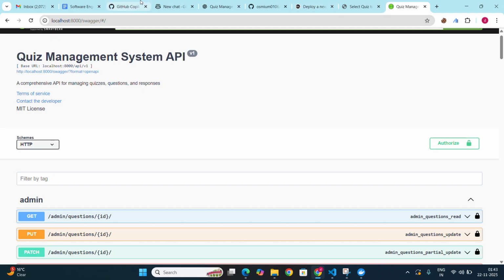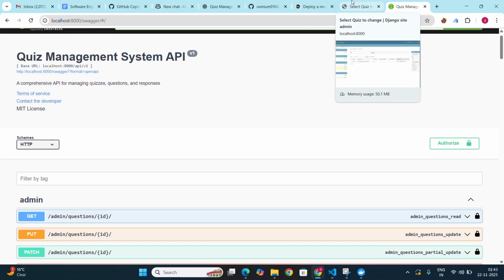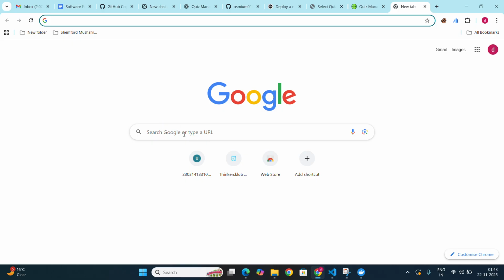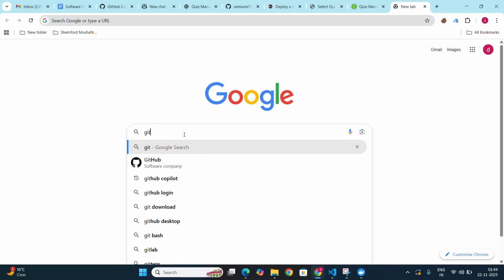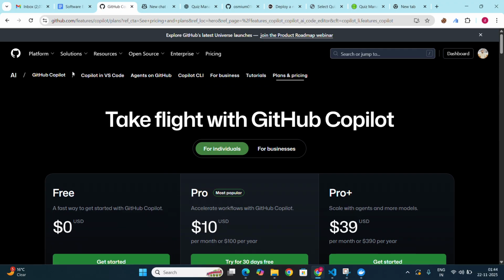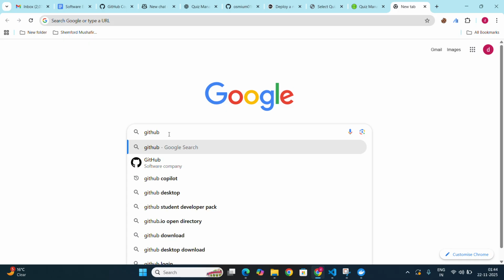So to build a front end, where do we have to go? We need to go to GitHub. So we have GitHub here. Leave it. Just open GitHub again.